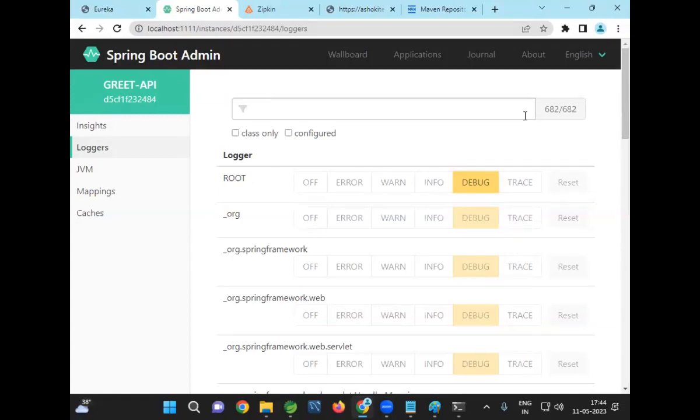Who is providing the dashboard to manage our project? Admin server is providing that facility. Tell me, what is the purpose of admin server? Admin server is used to monitor and manage our application. Actuators are already available to monitor and manage our application. Why go for admin server?